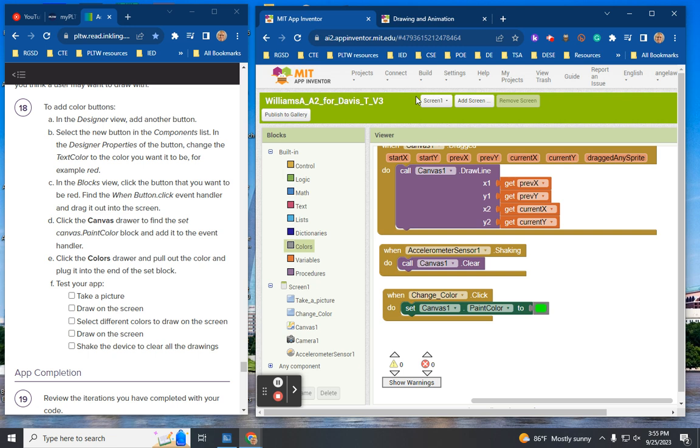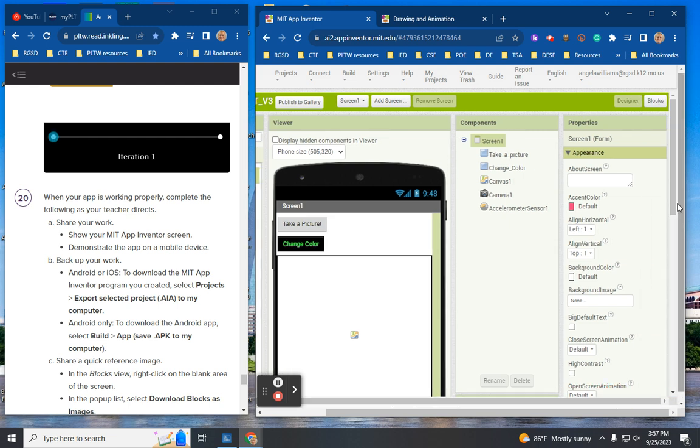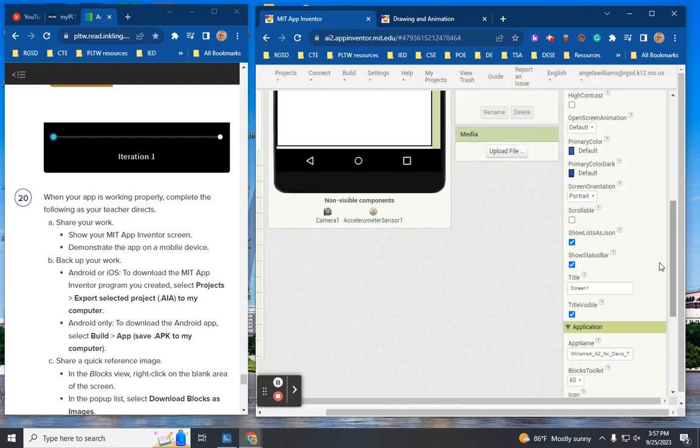Let me pause this. Orientation: you're going to go to designer view and click Screen1. Then over here on the other side, on properties, you're going to scroll down until it says screen orientation. Now it automatically says unspecified.